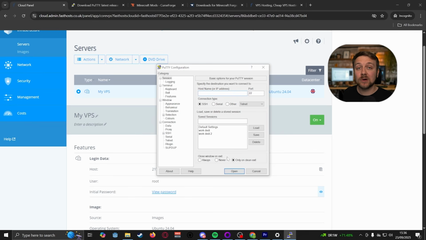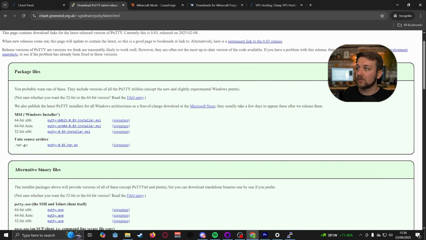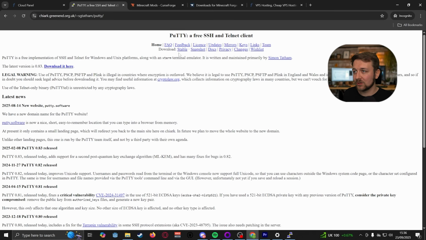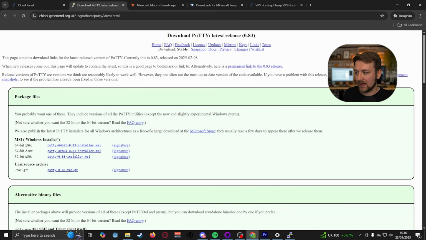If you want to download PuTTY for yourself and use it to access SSH, which I definitely would recommend, go to this link here. In fact, I'm just going to go back a few pages to see the actual Google search. So there's PuTTY, and we're going to click on this link right here, PuTTY, a free SSH and telnet client at the chiark.greenend.org.uk domain name. A bit of a mouthful, but I promise you it's not a dodgy link. This is the one to go to. Then go to download stable and choose the right option here to download PuTTY.